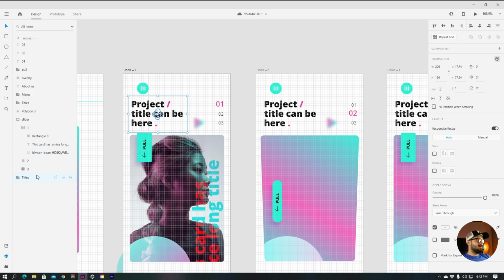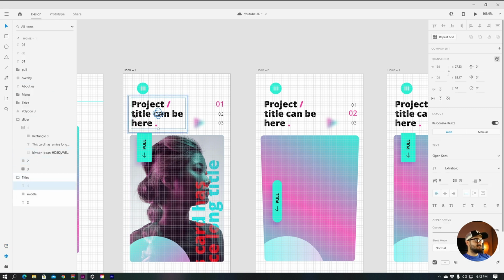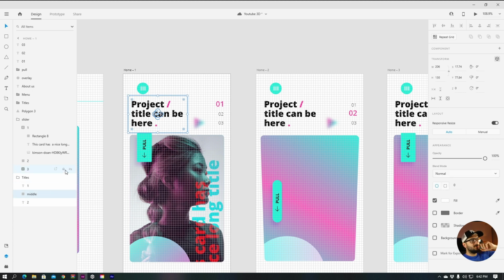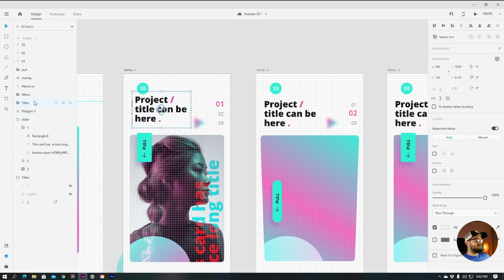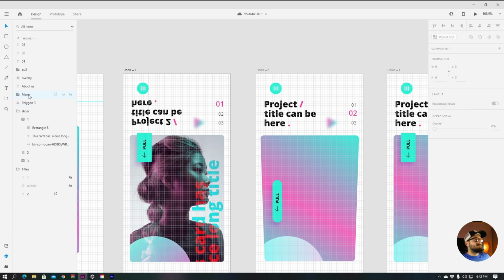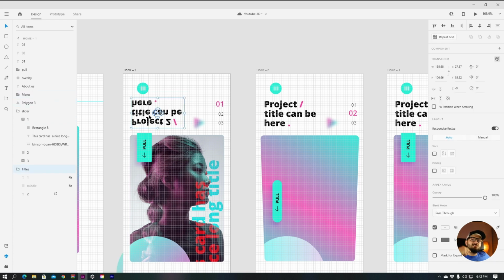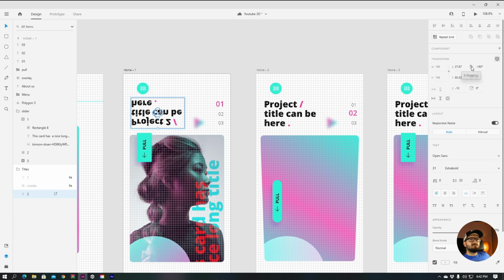Let me switch to the layer tab. To the title section, we have the number 1. This is the first title, the middle in between layer, which is the white one, and the second one. Let me just hide them so you can see them. We have 2 copies. Yeah, this is the title which is behind all of the elements, and it's upside down. I think it's minus 180 degrees. Yeah, on the x-axis, because we're gonna flip it over and then it will be in a normal position.